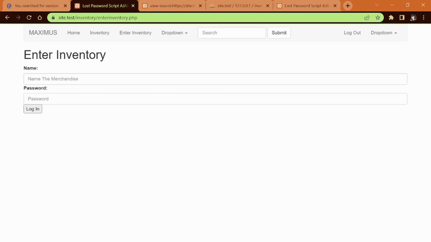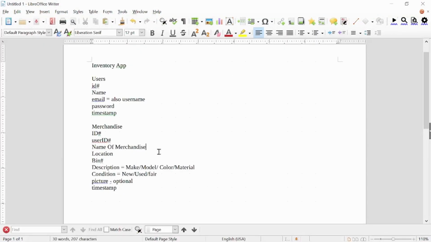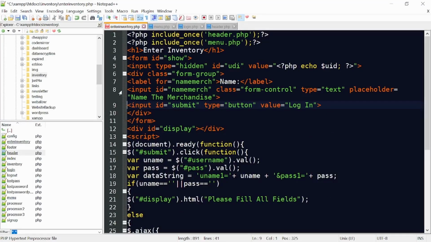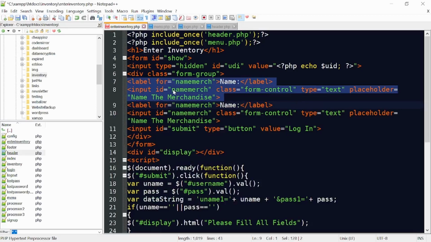Okay, the next one we're going to need is the location. And instead of the password, I'm just going to take this out here, and what I'm going to start doing is just duplicating this input from the label to the input right here. I'm going to hit duplicate, and this one is going to be for the location.